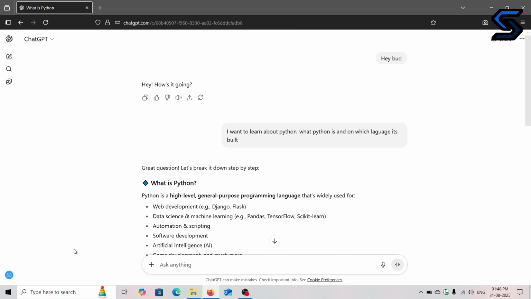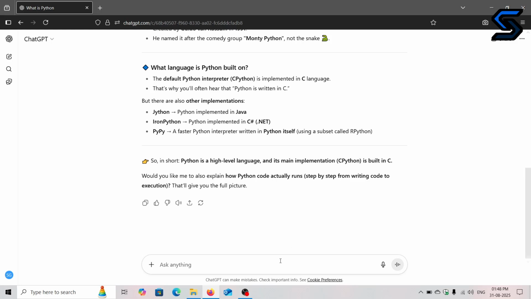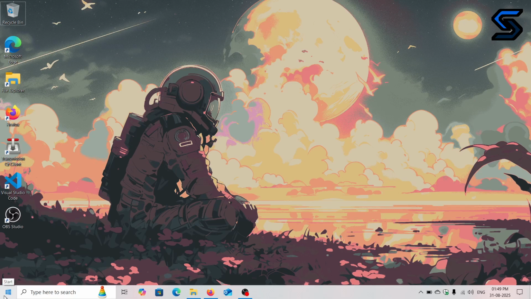Sometimes AI tells us wrong things, and that happens when you try to generate code via it and you encounter an issue or you want to add a feature. Then AI can create a lot of mistakes which can ruin your whole project. So be careful about that. Okay, now let's head to installing Python.